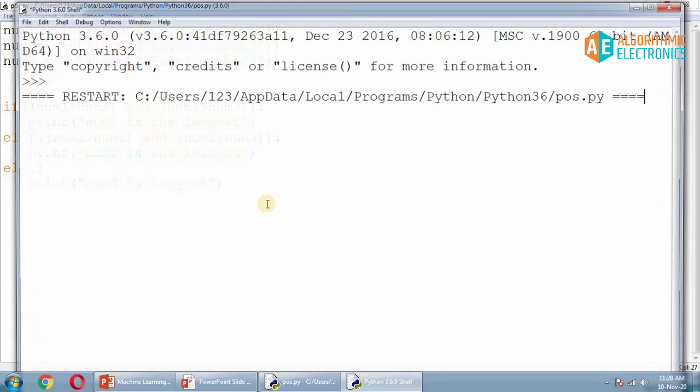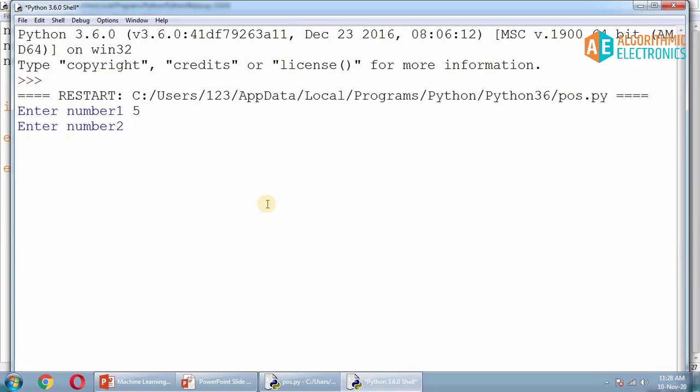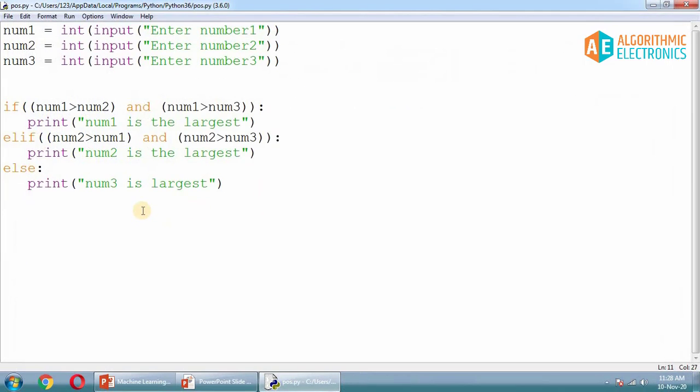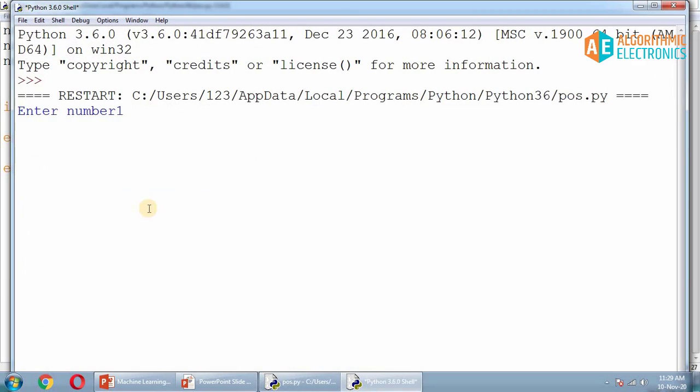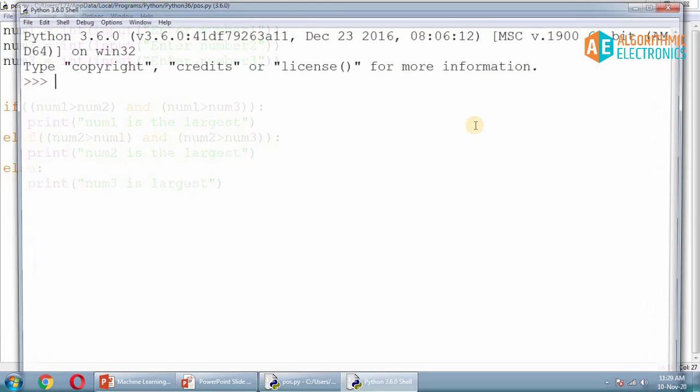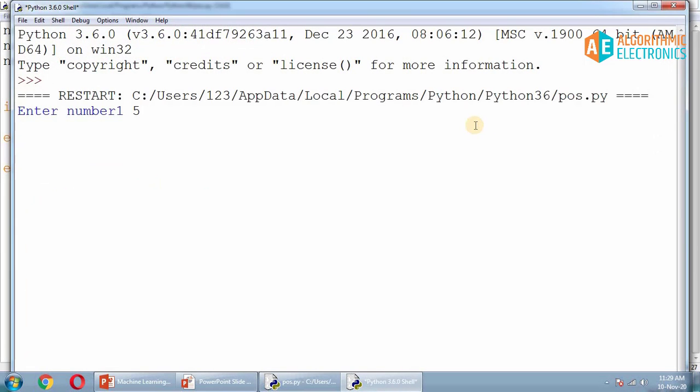Now if I enter here 5 then 14 and then 8, number 2 is largest, so everything is running very smoothly. But this will have some problems. Problem number 1: if I enter 4 and 4, in this case number 3 is larger. This is one problem. Now again we'll test it for, let's say, 5 then 5 and then 2. So here number 3 is largest in this case also. So this is the major problem here.